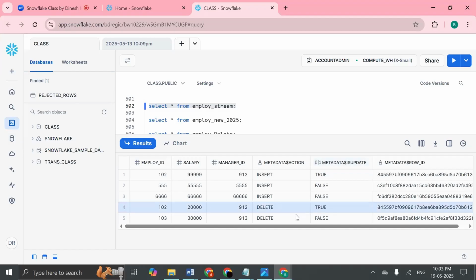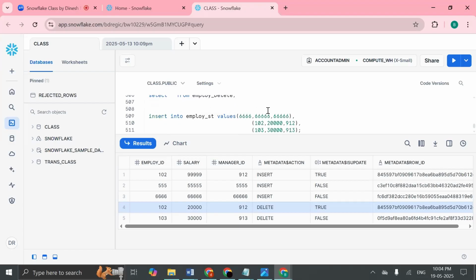How will you pick only this one? See this. Metadata dollar is update true. Metadata dollar action is delete. It says that this is the salary before update, right? This is the old salary for this particular 102 employee before updating to all nines. This is the salary. If I want to pick only this particular row, then what do I have to do? I can give a condition statement, right?